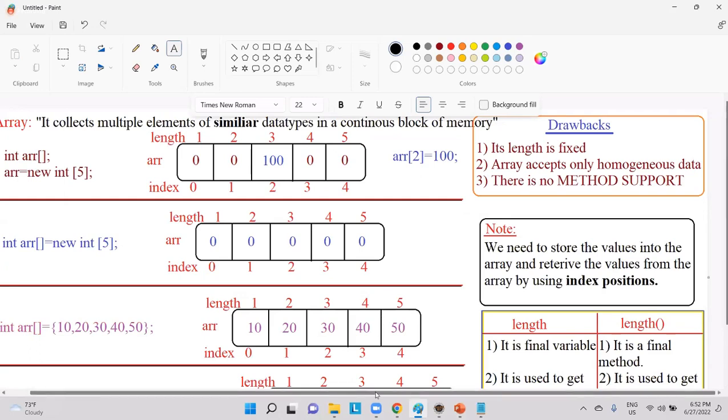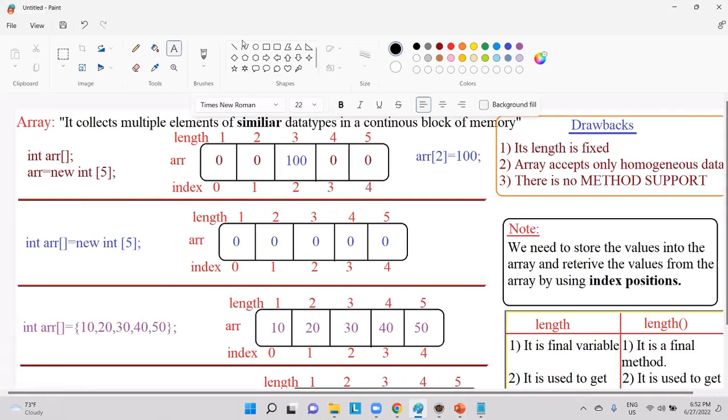Okay. All right. Right now we know what an array is. An array collects multiple elements of similar data type in a continuous block of memory. We know that there are some drawbacks in arrays, like the length is fixed. Arrays accept only homogeneous data, which means similar data. And yes, there is no method support. Sir, what does it mean, there is no method support? I'll let you know, just wait for a minute. And there are different ways of creating an array. This is the first way, second, third, and fourth way.